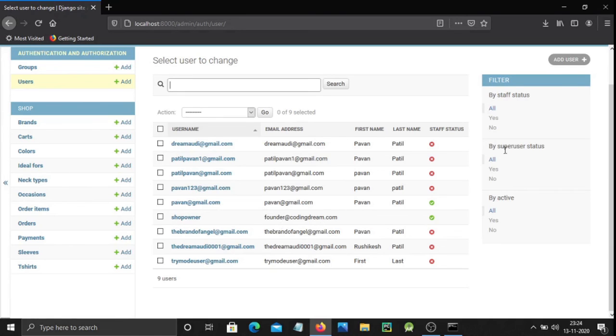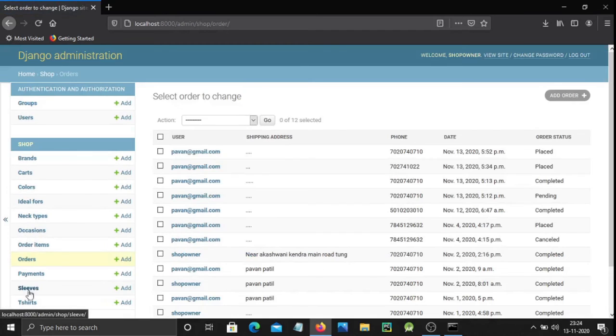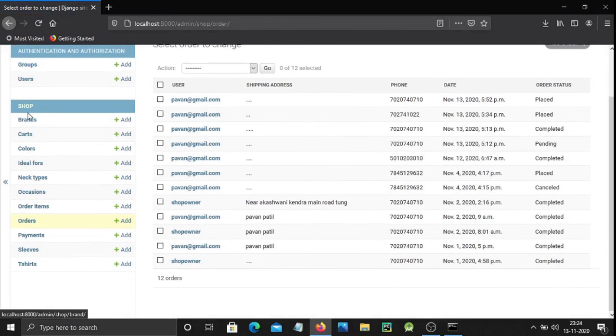You can see the orders here, the payments here, all the things we have added to the backend we can see on the admin panel. So I am going to show you how we can do this in the next video series.